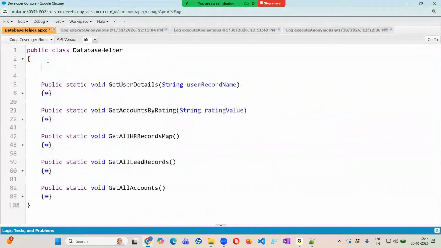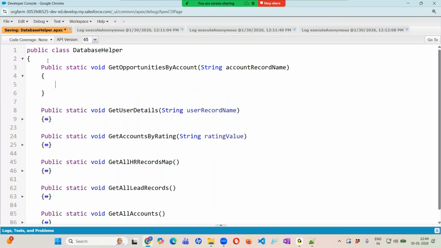I'm preparing the method getOpportunitiesByAccount. I'm passing the account record name. Based on this account record name, I would like to fetch the associated matching opportunities. First of all, check the condition whether this parameter is holding a value or not: if account record name not equals to null and account record name not equals to empty.